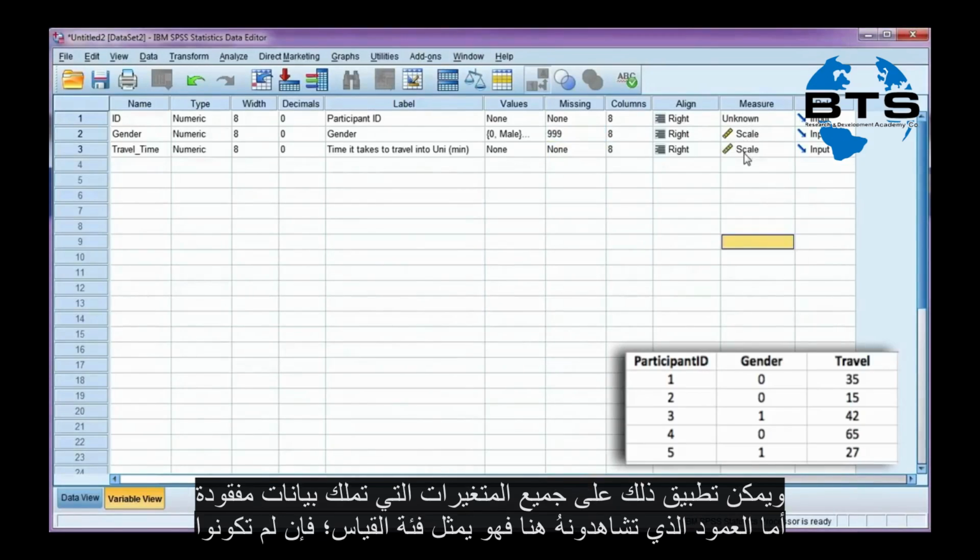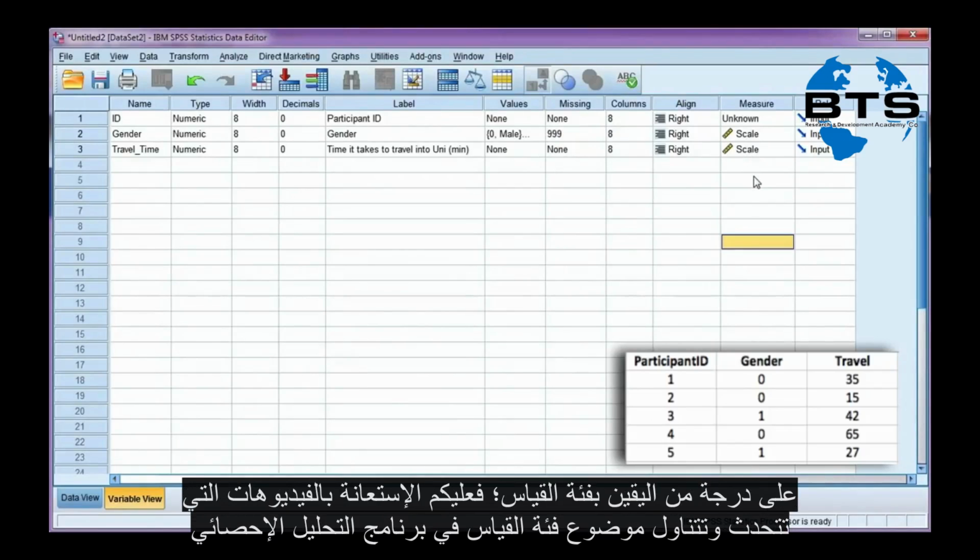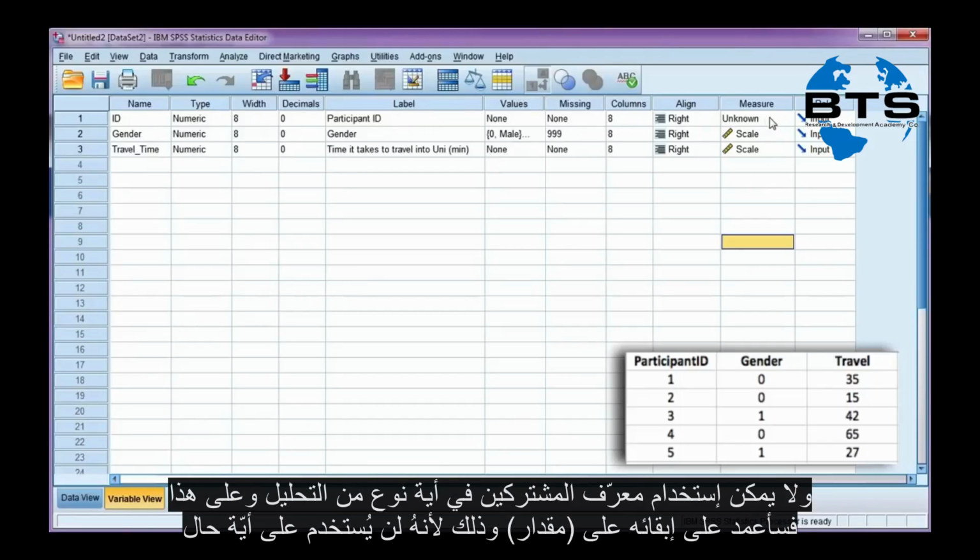The last column we're going to have a look at is the level of measurement. If you're not sure about the level of measurement, please do have a look at the video I made about level of measurements in SPSS. Our ID, we're never going to use the participant ID in any kind of analysis, so it really doesn't matter what you put. I'm just going to leave it as scale because it will never be used anyway.